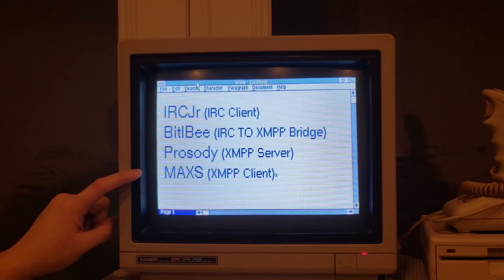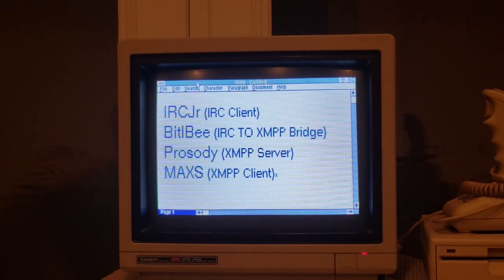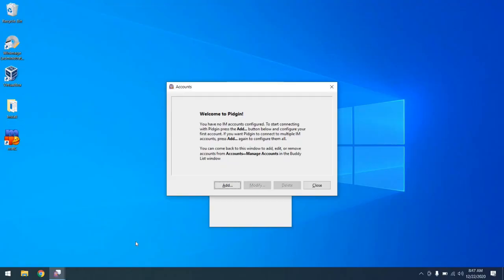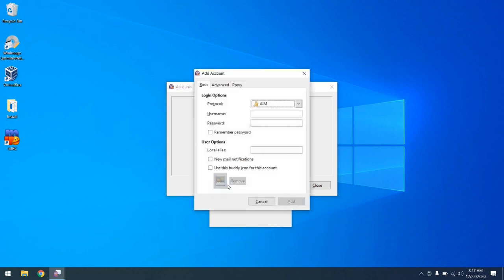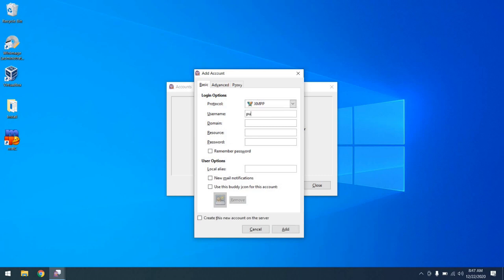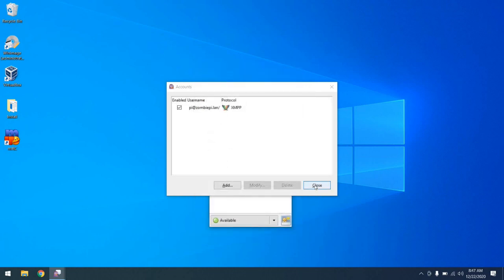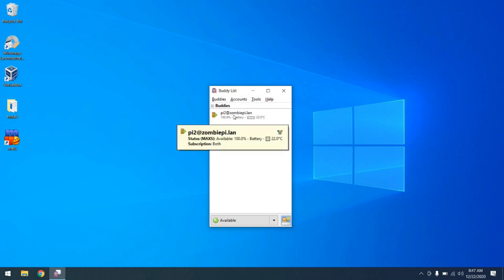And with Maxs, you can install different modules so that you can choose if you want to send messages, receive messages, etc. Also, since we're using XMPP as a protocol, we can use other clients like this modern Pigeon client. I'll just go ahead and click Add here and change the protocol to XMPP, put in my username, and put in the domain and a password, and click Remember, and then Add. From there, we can click Close, and you can see that we're all set.